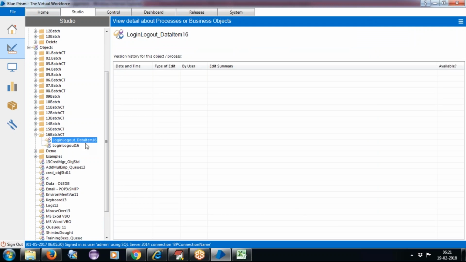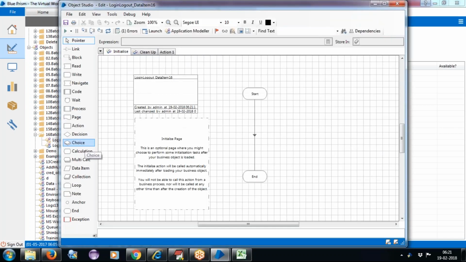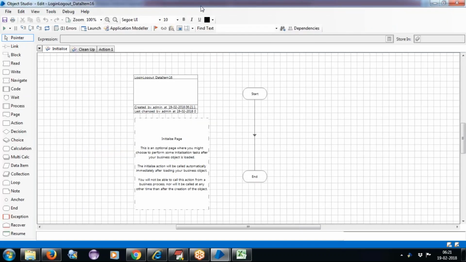All right, now I will double click on it. Now it will open in Object Studio. Our Blue Prism main window is totally different, and this Object Studio is totally different here. I can just double click to maximize.